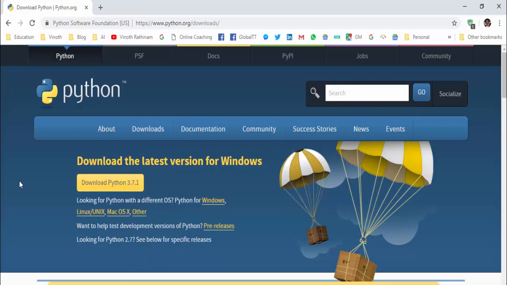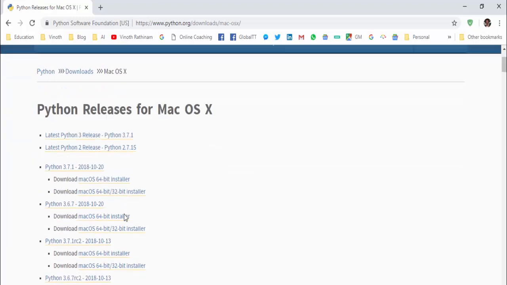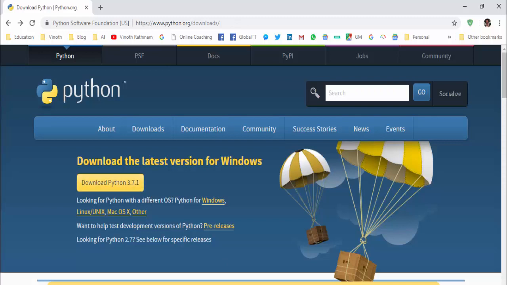Based on your OS version, you have to choose the Python 3. I am using Windows, so I'll be downloading the Windows version. If you are using Linux or Mac, then you can click on the particular Mac OS link, then download the Python 3 version. In this video tutorial, we are going to do it in Windows, and there is no big difference between Windows and Mac. The coding will work exactly the same, so you need not worry about it. Just click on this button.